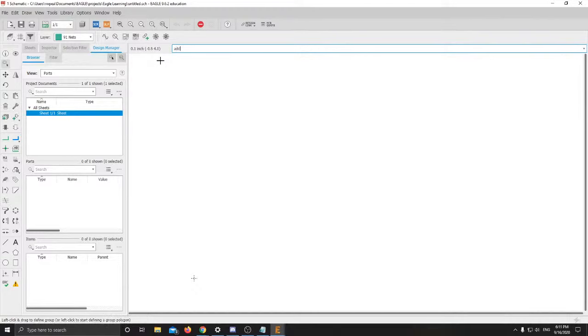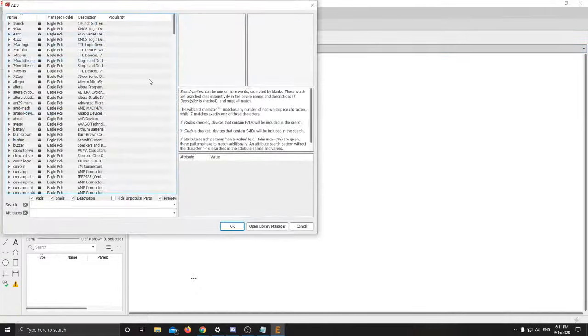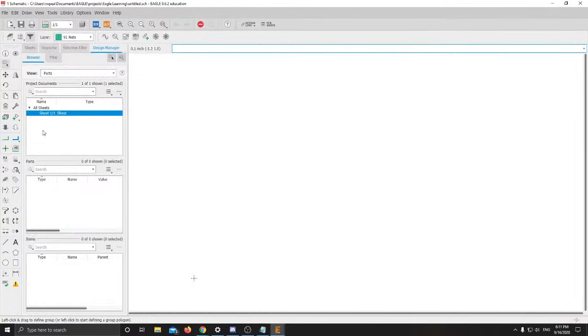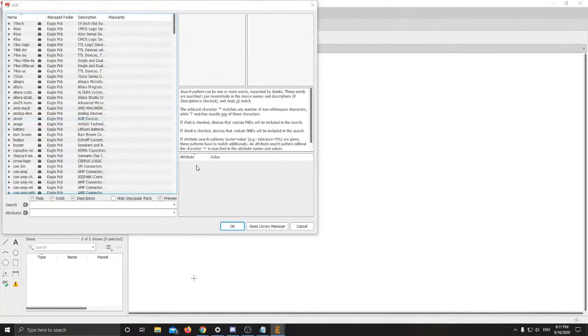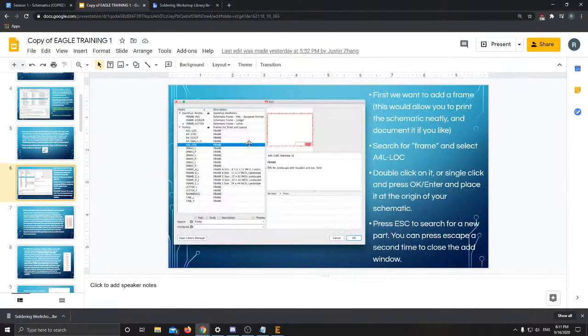If I type add up here and hit enter, it'll bring up the same thing as if I click this. And to get out of these, you can just click cancel or press escape. I usually just use escape. Anyways, we're going to go ahead and click add part. First we're going to start with this frame part.